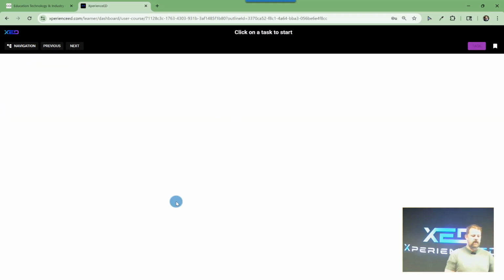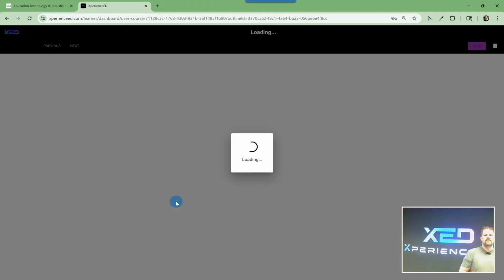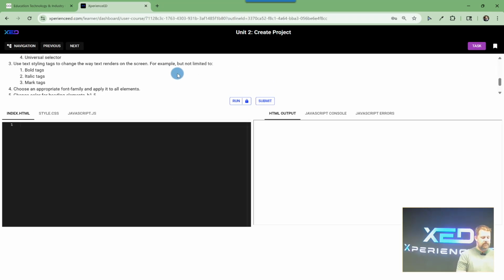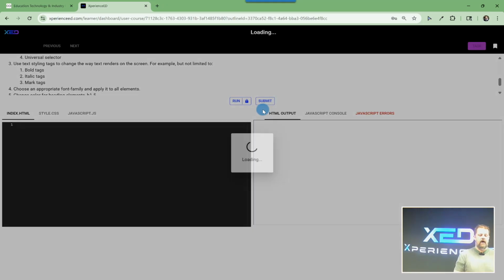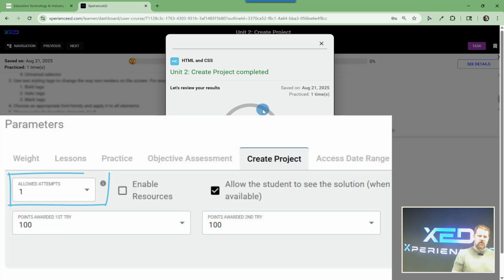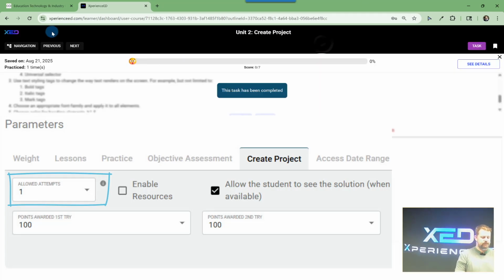So up to this point, what I've been doing within the course is editing pre-made code. What the create project is, I'm starting from scratch, and so it's giving me a project to complete. It's giving me some parameters for that project, and I'm going to type that code in, run it for my own testing purposes, and then click submit to get immediate feedback on my create project. This defaults to one solo attempt, but the instructor can increase attempts per their choosing.